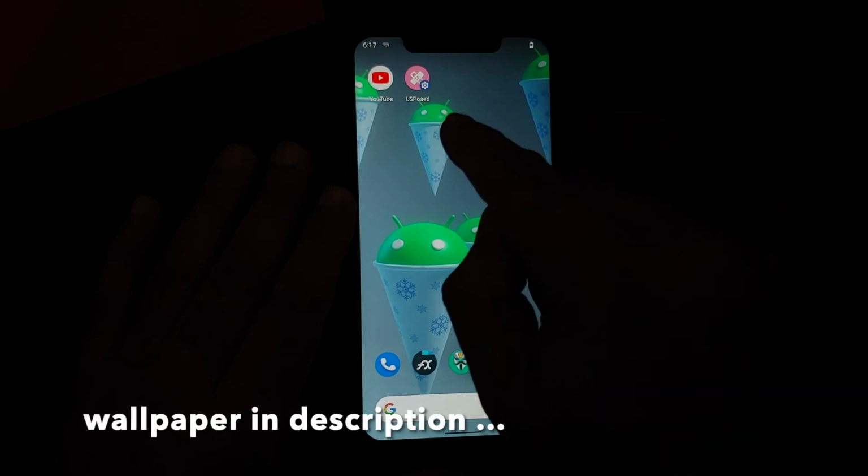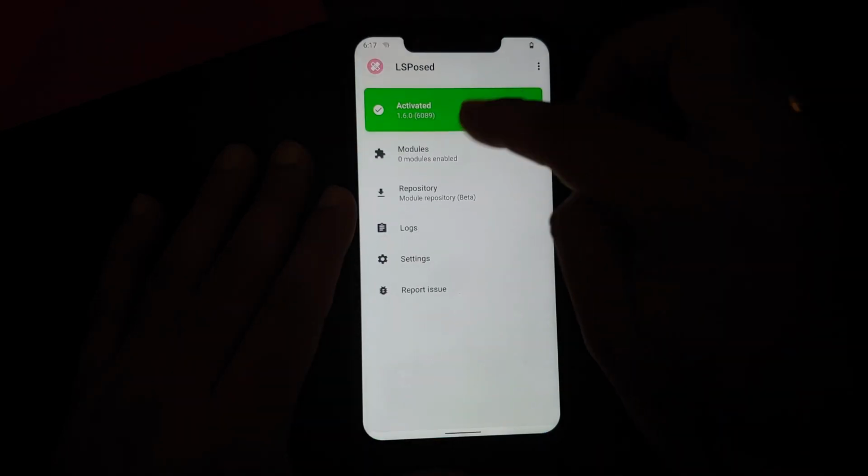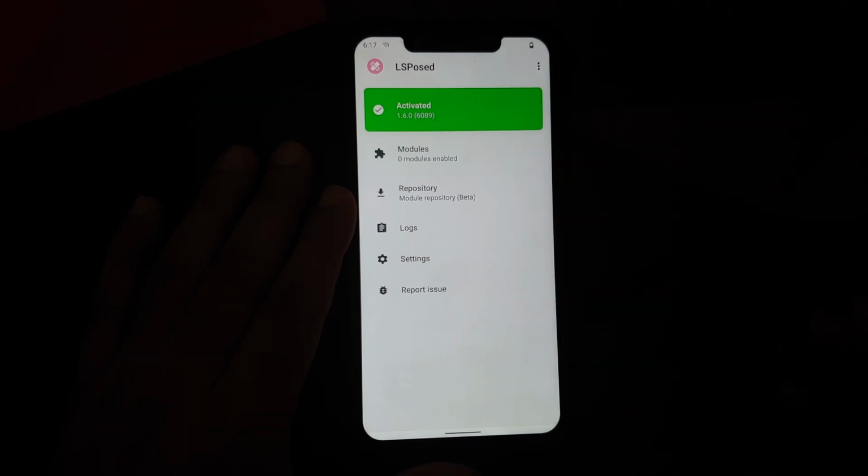How to install Xposed Framework using Riru and Riru LSPosed on your Android 12 device.